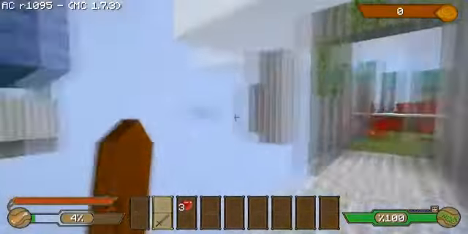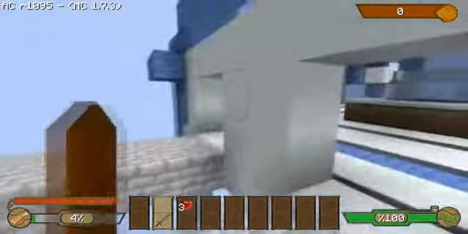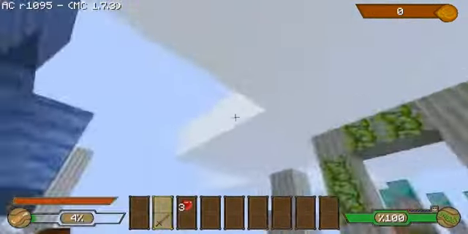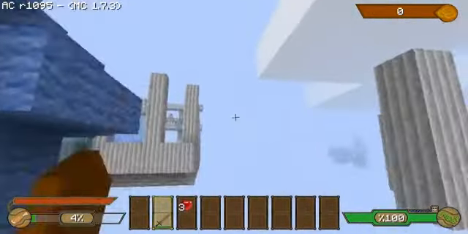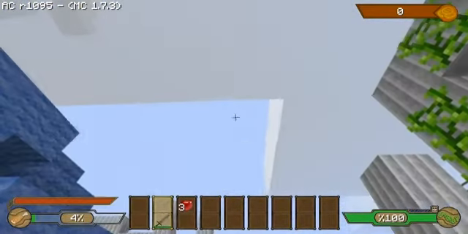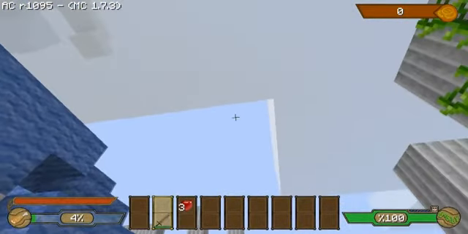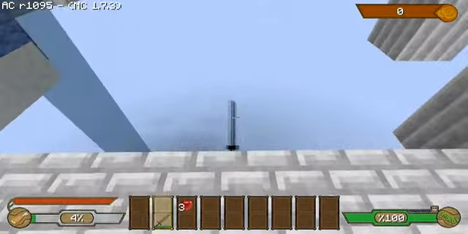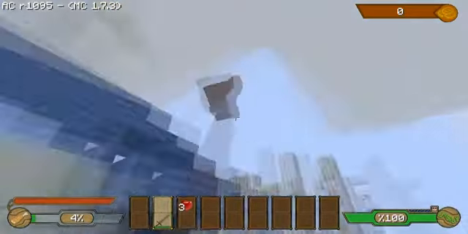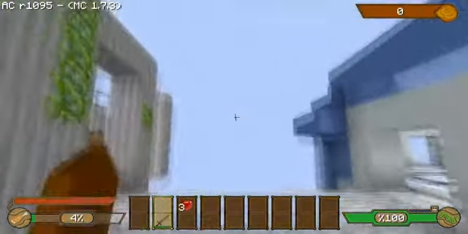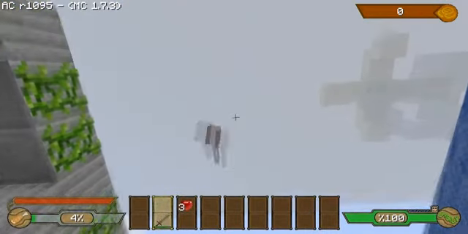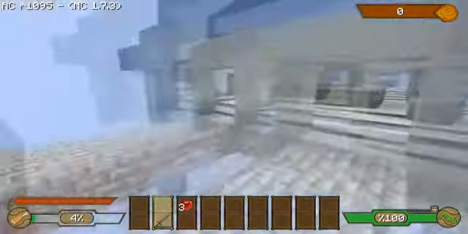Here is a new animation for item swinging and stuff like that. So I can swing the sword, and it has a maximum and a minimum distance, and as you can see it swings in the direction I look, just like that. It's kind of weird like this, but whatever.